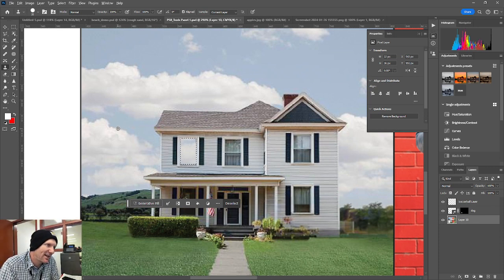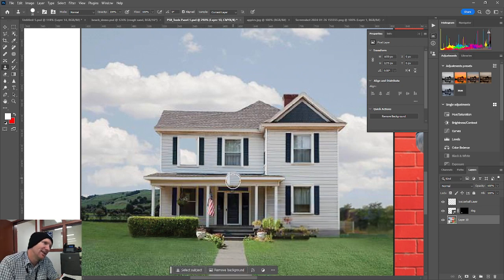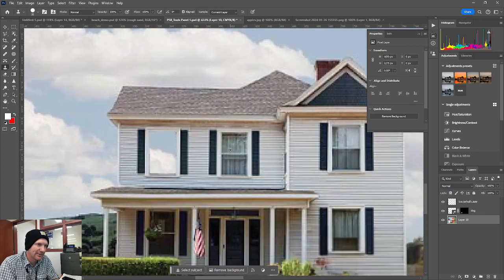Again, to sample that, I can also click here, bring it over. The clone stamp tool will just copy wherever the location is to the destination that you click on. To deselect, Control D. Now I've got clouds that look like they're going through the house right there.